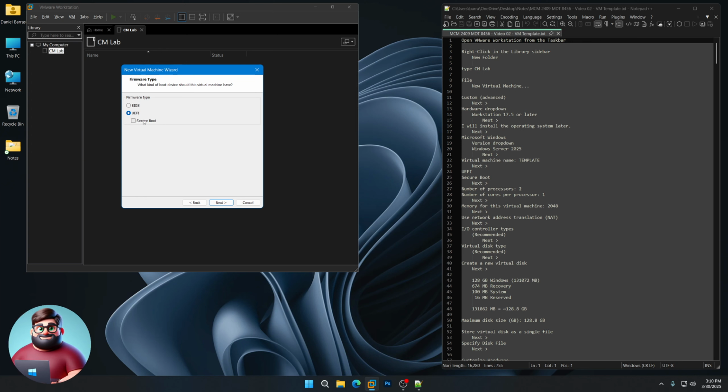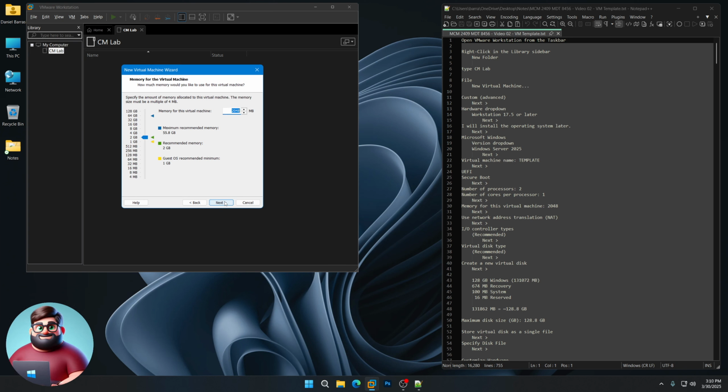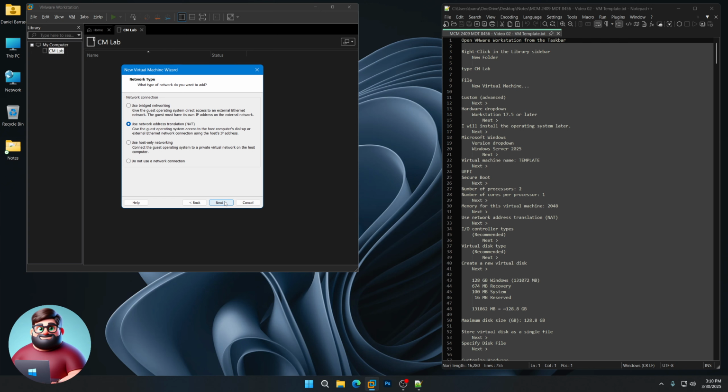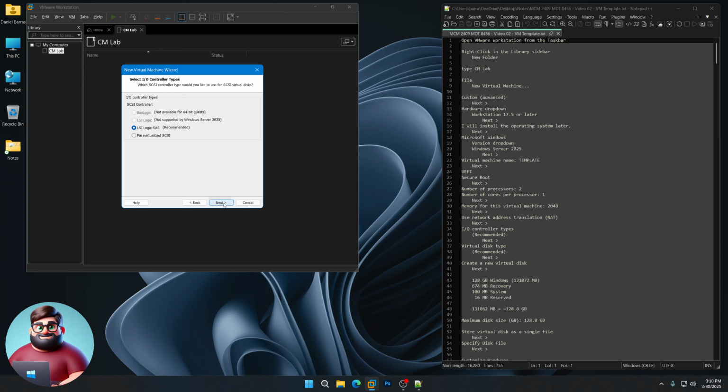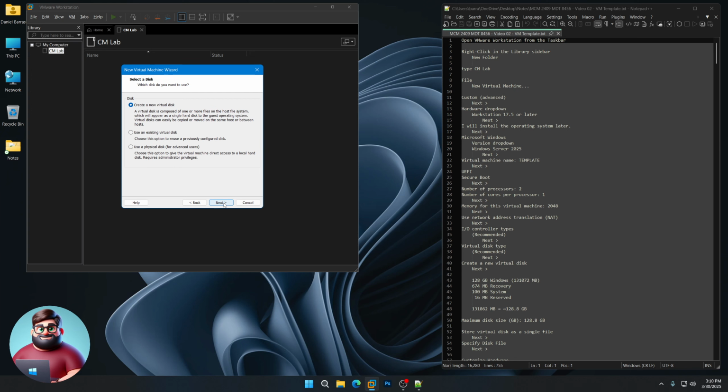Next, we're going to choose Secure Boot UEFI. Next, number of processors, we'll put 2. Next, 2 gigs of RAM or 2048 megabytes. Next, we use network address translation. We're going to change that here in a moment. Next, we use the recommended I/O controller type, the recommended disk type. Next, we'll create a new virtual disk.